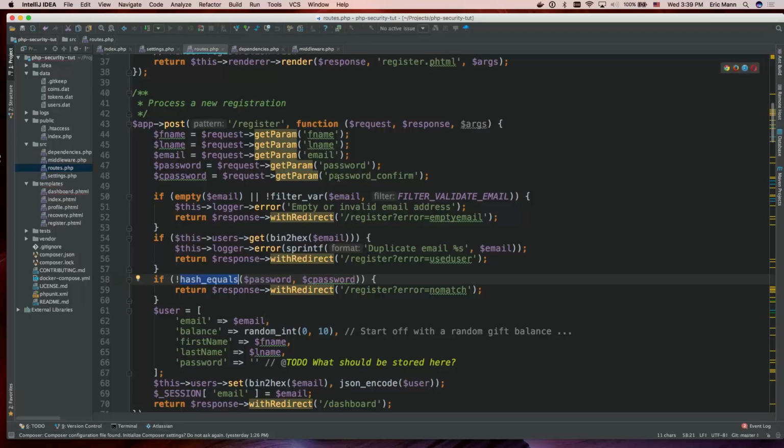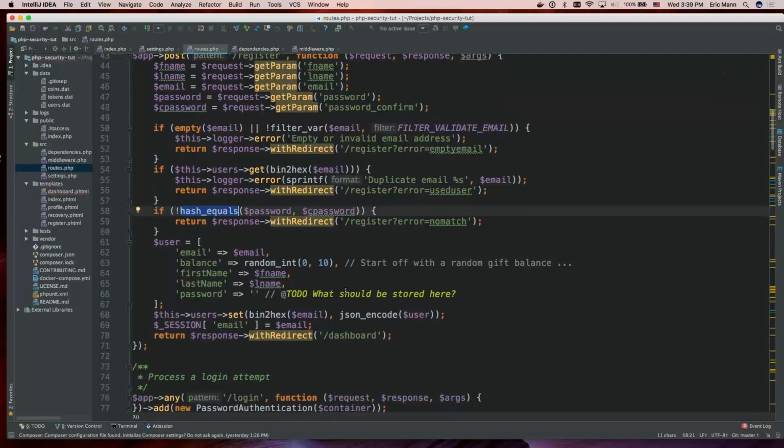But once all of these different checks proceed, we create our user array. We're going to keep track of the user's email. We're going to give them some random balance of RNG coin because that fits really well with the concept of RNG coin. We're going to keep track of their first name and their last name. And we're going to zero out the password because we haven't hashed the password yet. So I have a to-do flagged here to basically prompt you: what should we actually do to verify this password? That's what we need to take care of for registration.